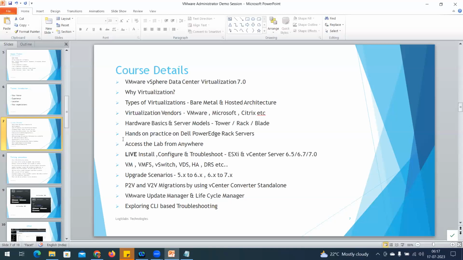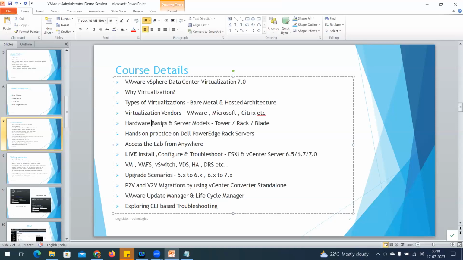We are going to create a virtual system. Before understanding the virtual system, we need to understand what a physical system is, how it looks, and what models are available. All those things we are going to cover during hardware basics and server models. There are different types of server models available: tower, rack, and blade architectures.